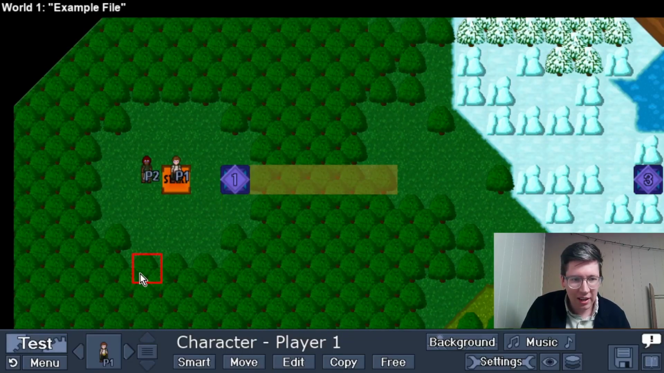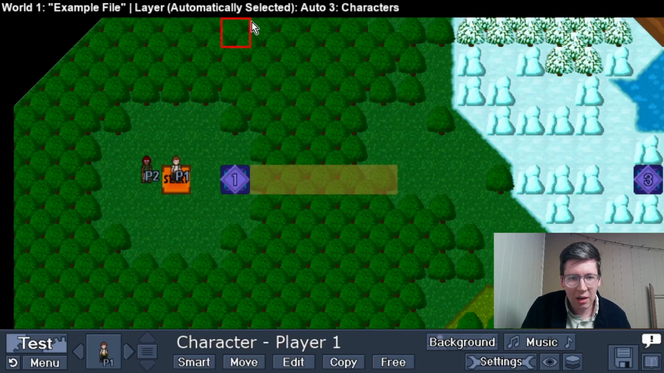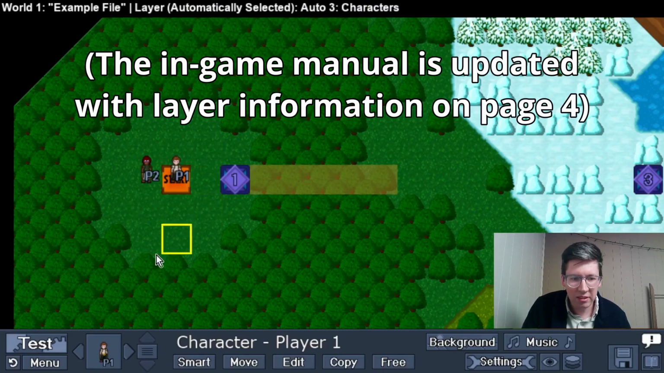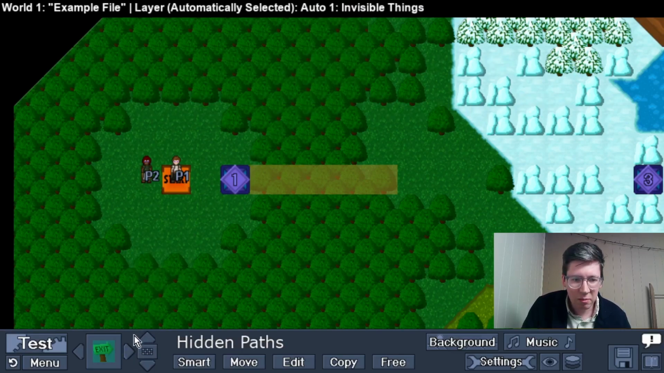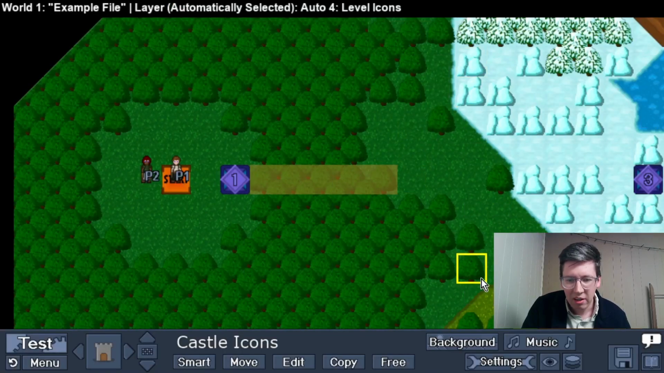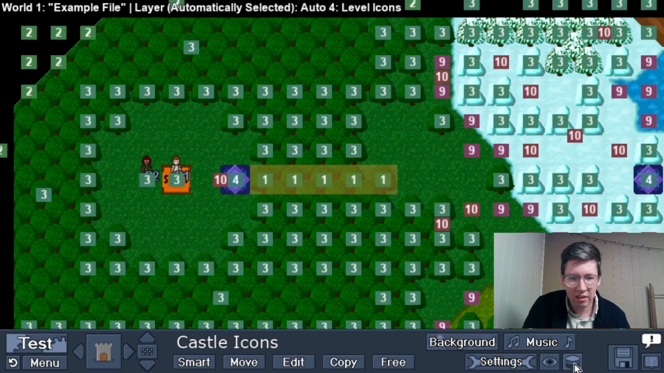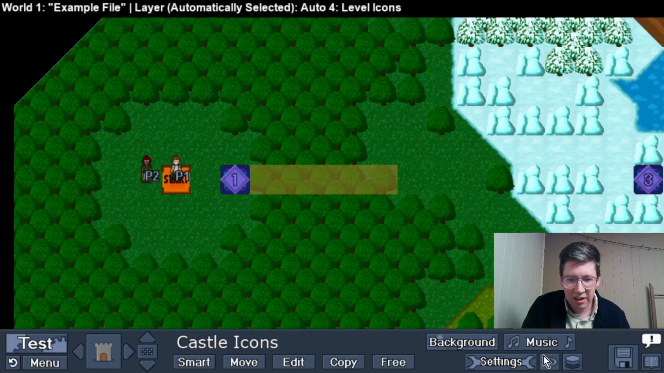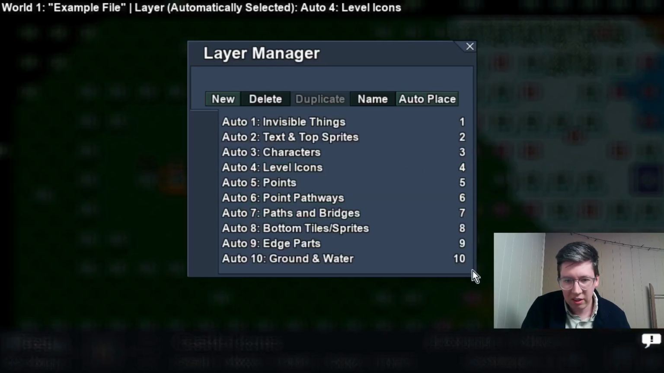To give you an idea, let me go here and turn on show layer information. Right now, as you can see at the top, it's going to be on auto layer 3 when I place down a character. If I move over to this exit sign, invisible things, that's auto 1 invisible things. Here's a castle, auto 4, and so they're all going to display on these different layers. When this is enabled and I hover over, you'll see the information of the layers that are placed down. Everything's going to show it to you. So layer ID 1, 3, 10, 9, you can see these different layer IDs here.